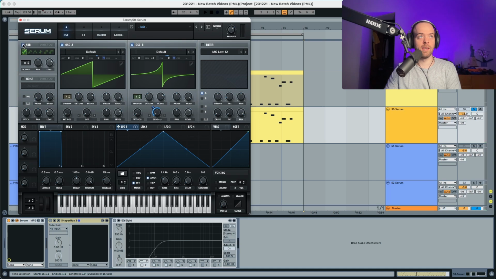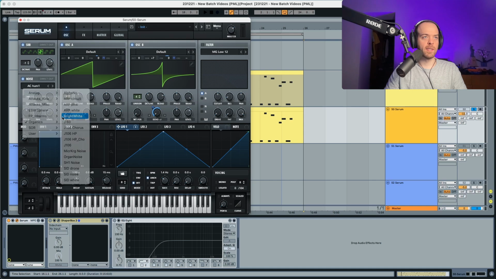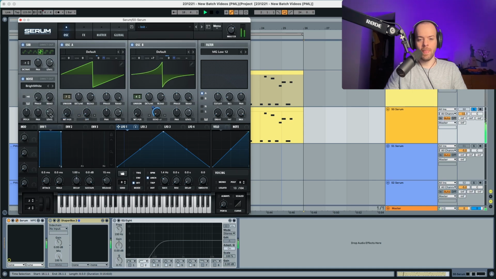Now we're going to choose a sub over here, and it's going to be a saw wave with a -1 octave. And in the noise, we're going to choose a bright white, and the level is going to go a little bit up. Quite a lot of noise, and essentially that's pretty much what we're going to do. The envelope is going to remain as it is, and we're going to move now into the filter.